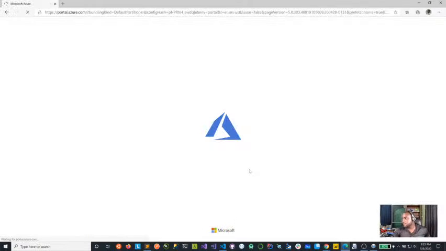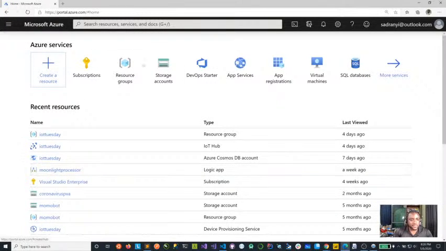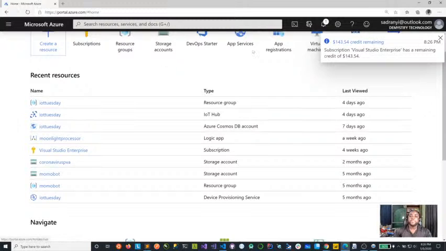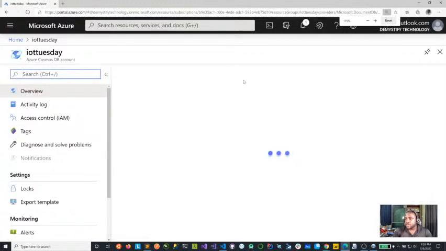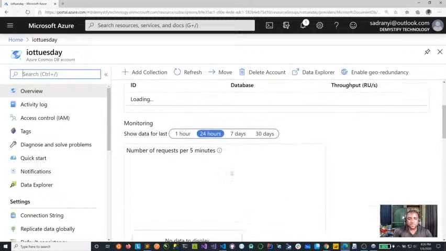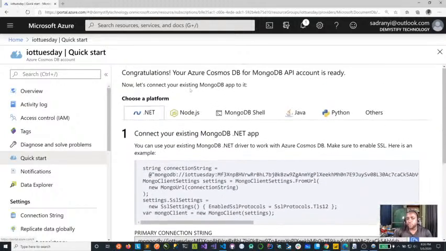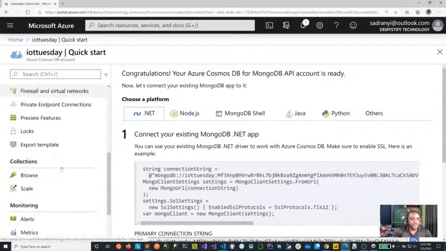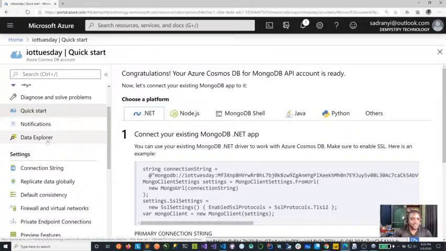So just let me zoom this in. So this is it. Last week I created a Cosmos DB called IoT Tuesday. If we open this app, you can see that we have our Cosmos, and this is just info about how to connect to Node, MongoDB, and all that. If we check the Data Explorer, we don't have anything in it.